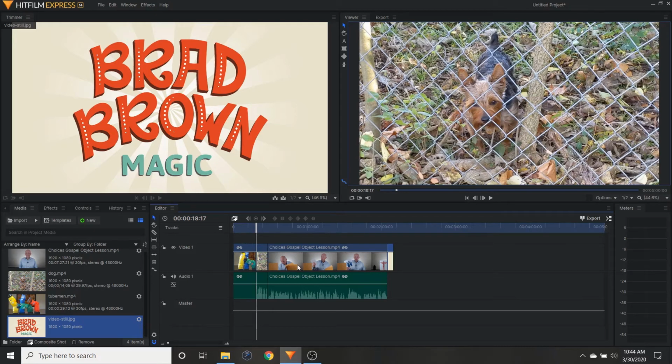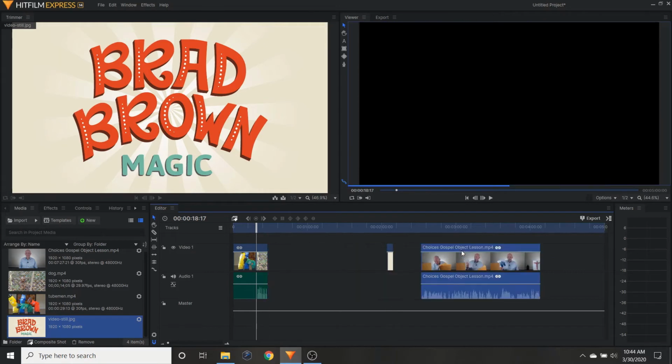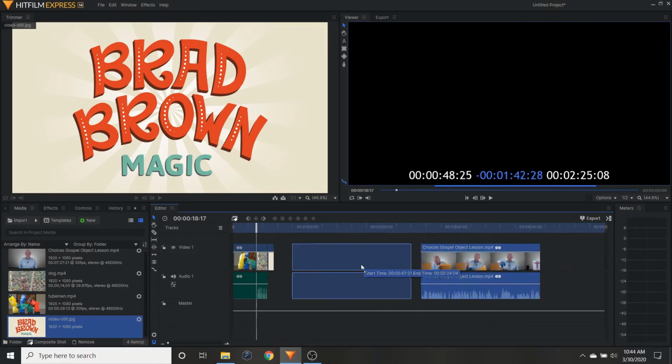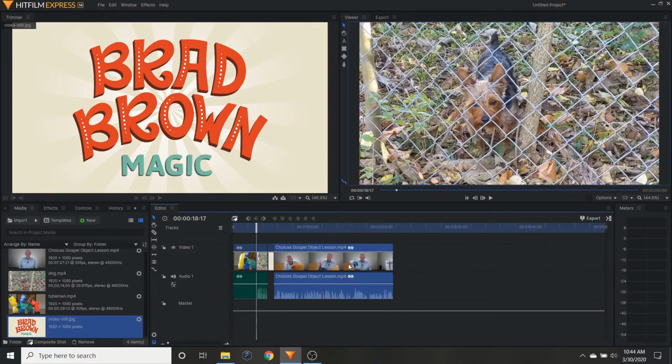So the arrow is how you work with clips on the timeline. The simplest thing you can do is drag clips around. Like if I want to change the order, I can move me to the end, slide my logo right over there, and then slide me over. So you can rearrange things.